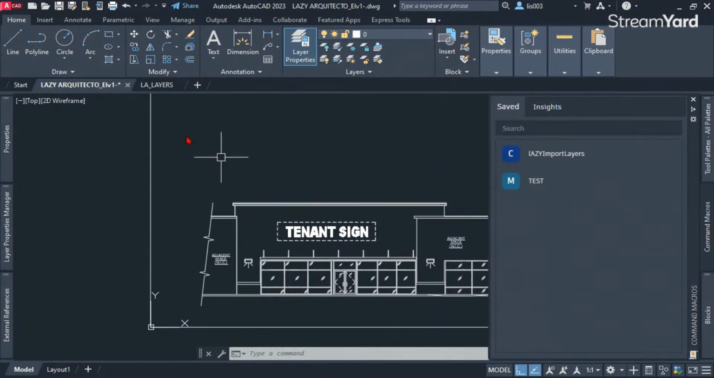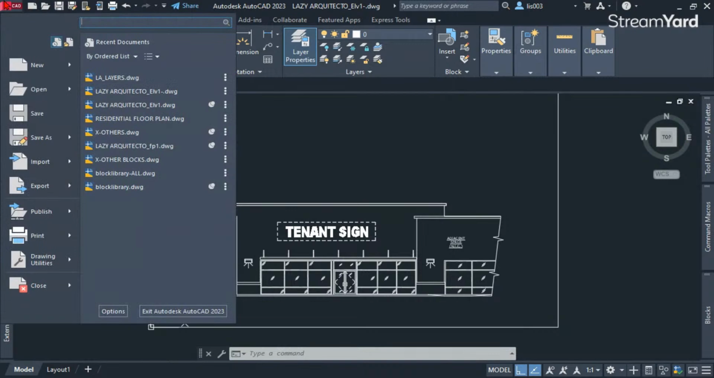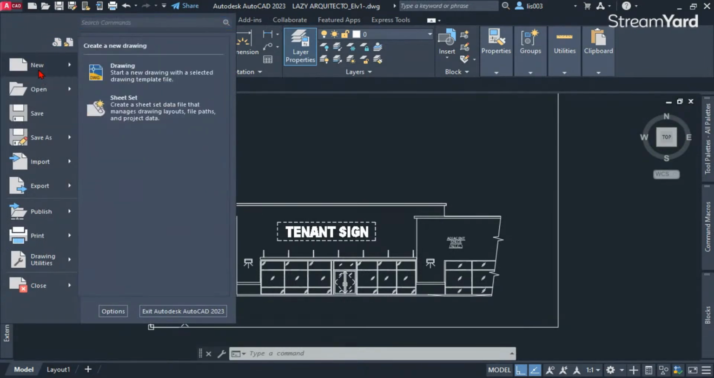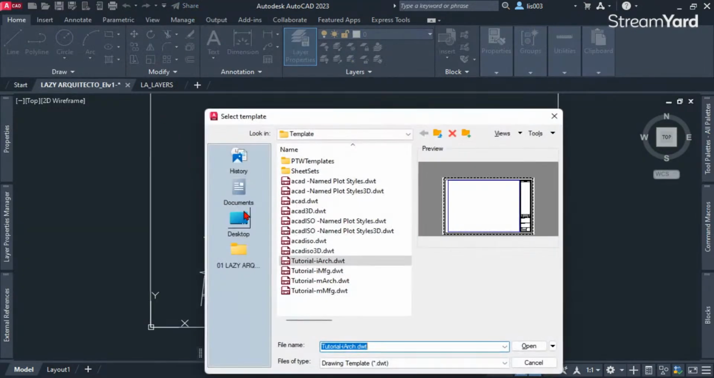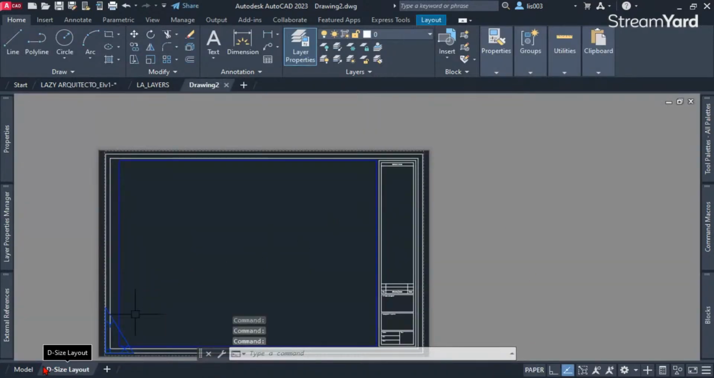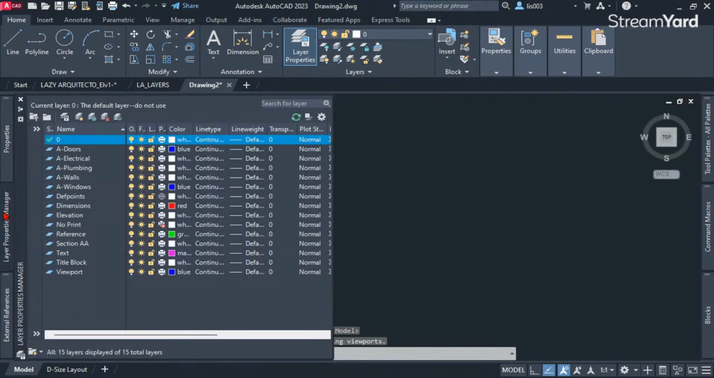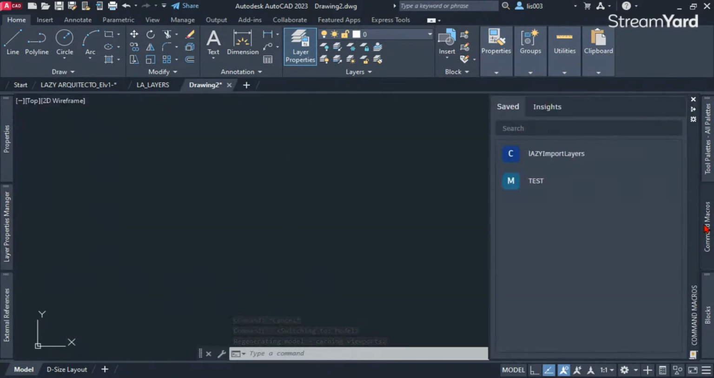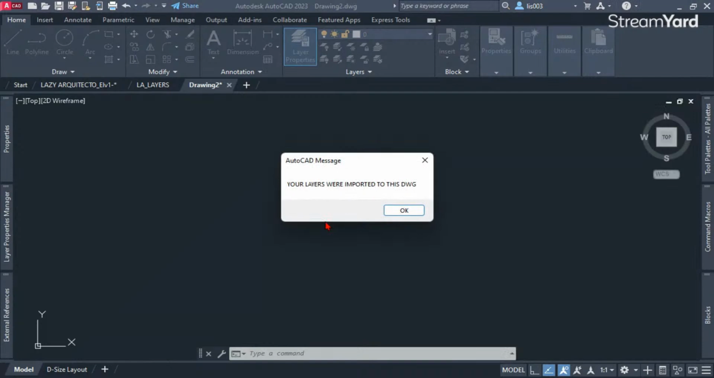So for that, let me open a brand new drawing to test it. So let's say I have this drawing with layers, only these few layers. So let's go to our lazy import layers. Let's click on it. And boom, AutoCAD is telling us your layers were imported to this drawing.